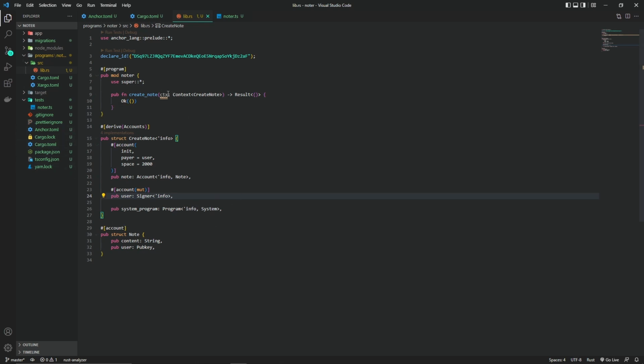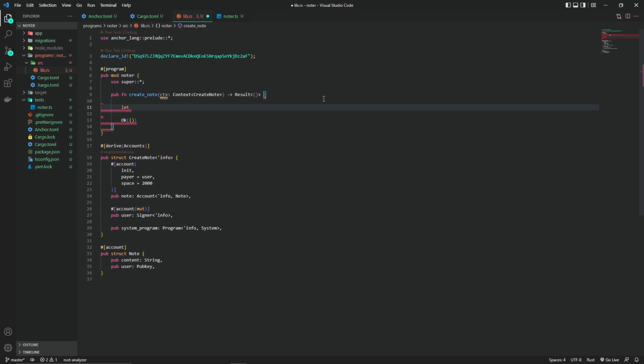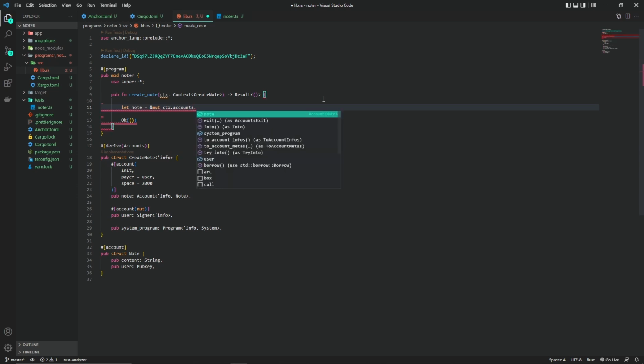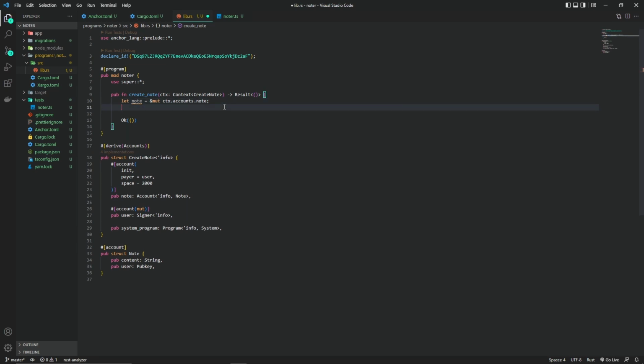Now this account struct will be used by our create_note function. So let's see how we can do that. First, we will get a mutable reference of our note. For that, we'll write let note = &mut ctx.accounts.note. Why do we need to pass a mutable reference? That's because we will be changing information on the blockchain. That's why we need to pass the mutable reference. And we also need to give the signer. So user will be ctx.accounts.user.